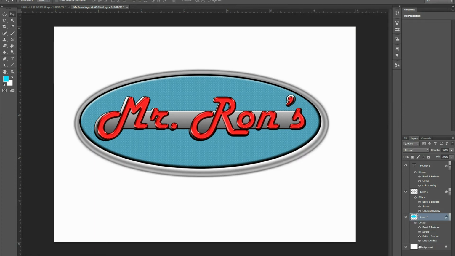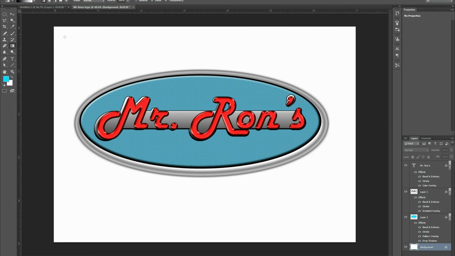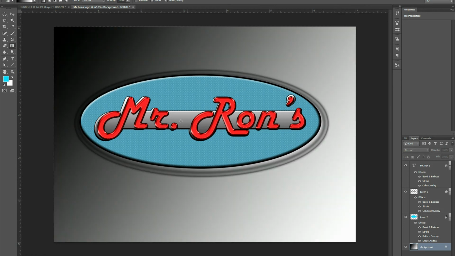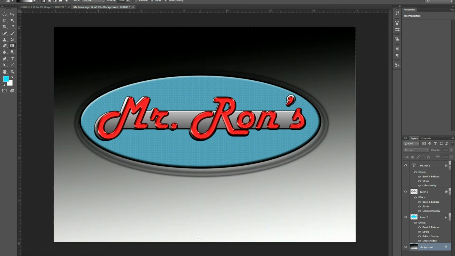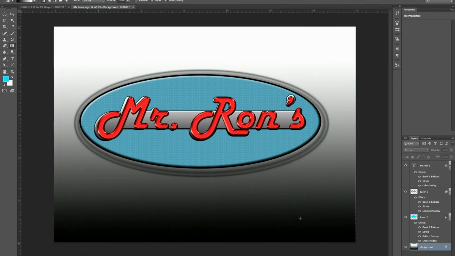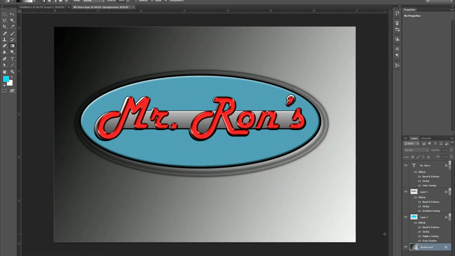And if on your background layer you feel like throwing a gradient, just hold down your paint bucket, gradient tool, double click up here, and grab this black to white gradient, and click and drag. And you can go from any direction you want, from the bottom to the top, from the top to the bottom. Something like that. Let's see, we'll drag from corner to corner here, I think. And that completes it. I mean, that's pretty much it.